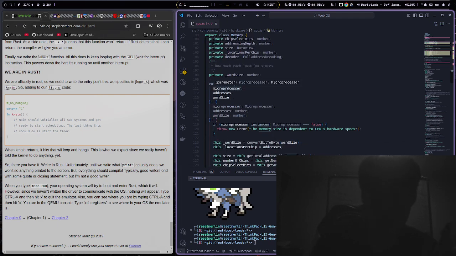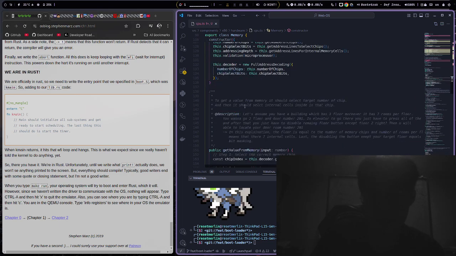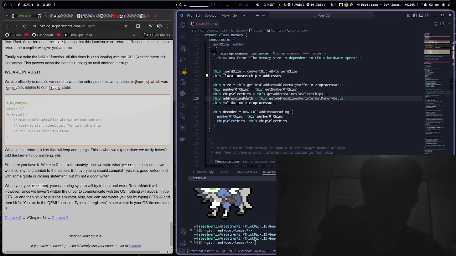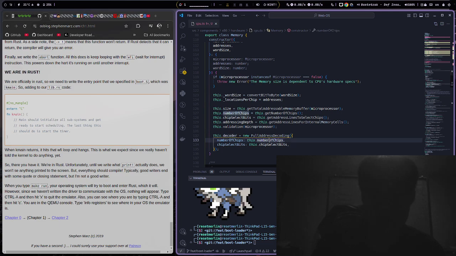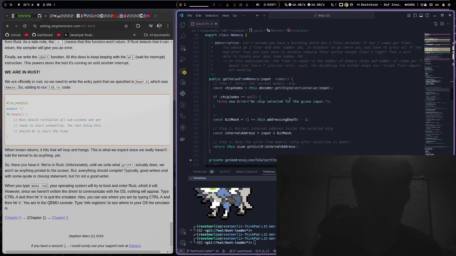It gets the microprocessor, which is like the CPU, and it gets how many addresses it has and how many word size it has. Based on that, I will be able to get the number of chips or chip select bits for addressing. Of course, I'm going to use validation. And if the number of chip select bits is 3, then the decoder might be a 3 to 8 decoder. That's very simple.